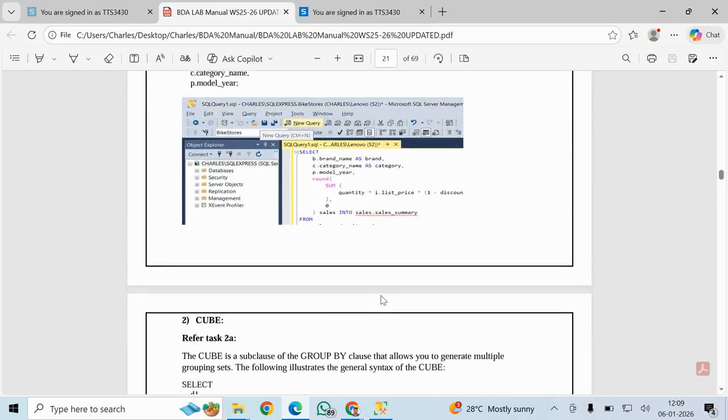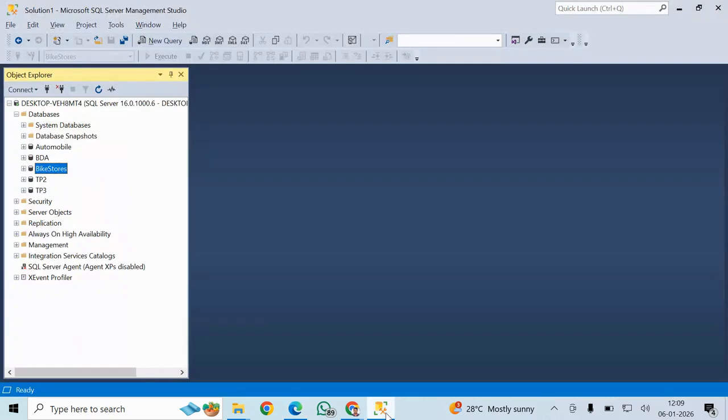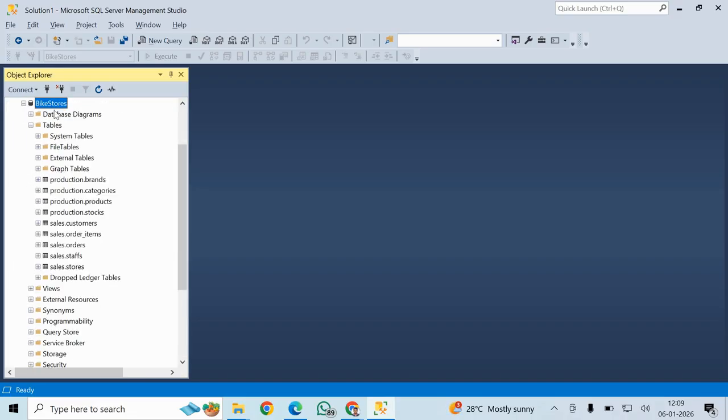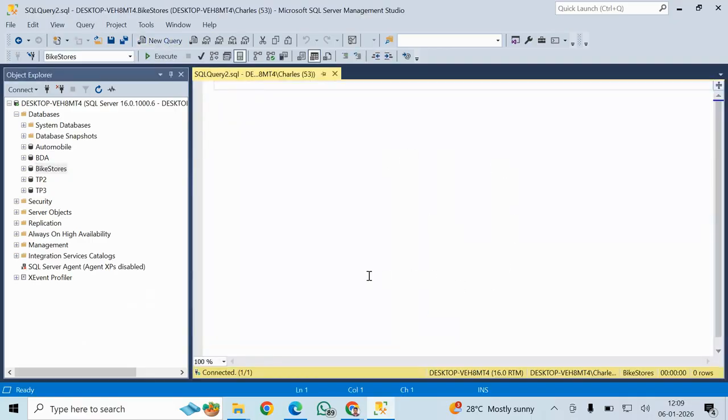First we need to create the sales summary table. Let us select this sales summary query. For the time being, I'm just copying and pasting the sales summary query and opening SQL Server Management Studio. In this SQL Server Management Studio, we are now going to execute this query for the database called Bike Store database. In this database only, we are going to execute. For that, first open a new query window. Now the query window is open.